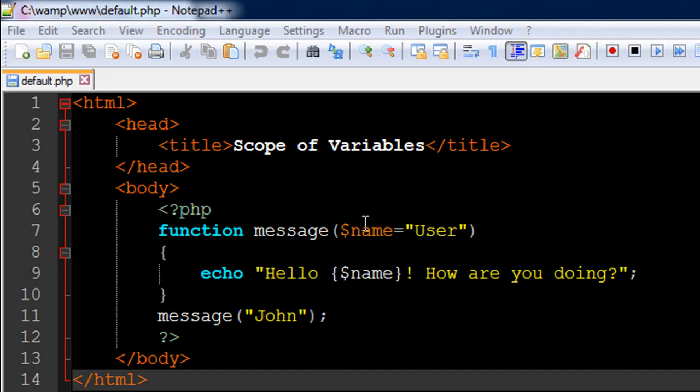So I have first a placeholder for my argument, which is $name. So you could say that is the formal parameter. And then I have assigned to it, using the assignment operator, the value user, right? And it's a string value. And then, inside the body of the function, I have just used the echo statement to display a message. And that is hello, and then we're going to display whatever value the variable name is going to have. And then how are you doing? Right, so a simple message.